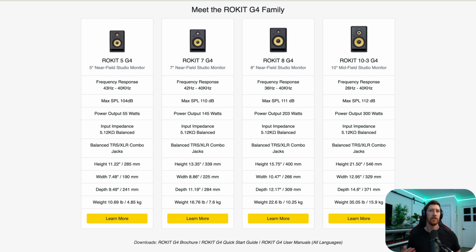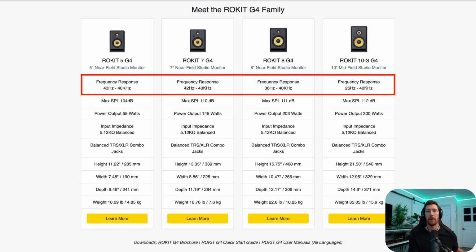So first off, understanding what is the frequency range of these speakers. Just like headphones, you want to see what is the lowest frequency the speaker is able to play and what is the highest frequencies. In some instances, you may need a subwoofer, but for the most part, just having a pair of studio monitors will do the trick.